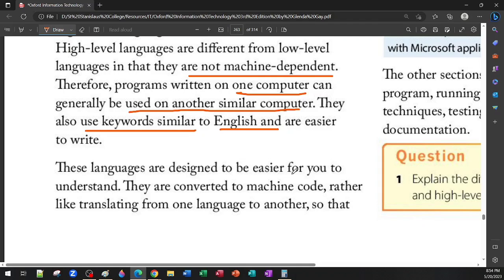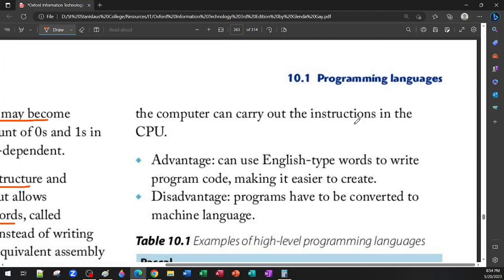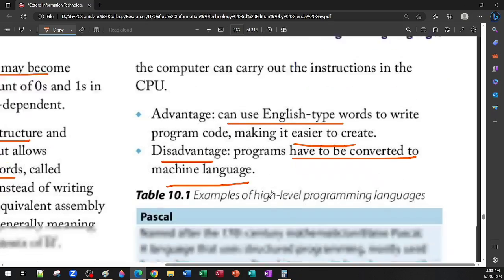These languages are designed to be easier for you to understand. They are converted to machine code. So if you notice, everything has to be converted to binary in order for it to work, rather than translating one language to another, so that the computer can carry out the instruction in the CPU. Advantage, it uses English words, so it's easier for us to create. Disadvantage, we have to convert it to machine language, and that can take time, processing power, and so on.